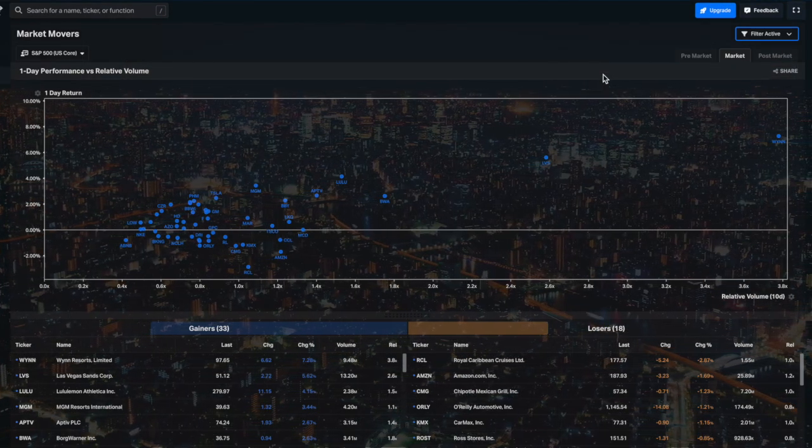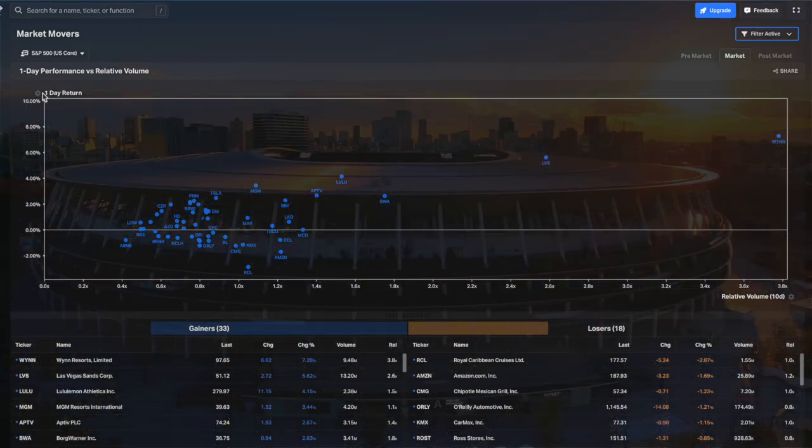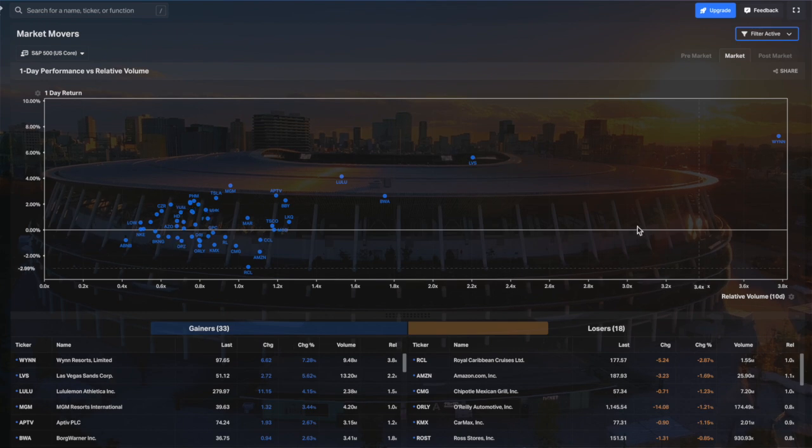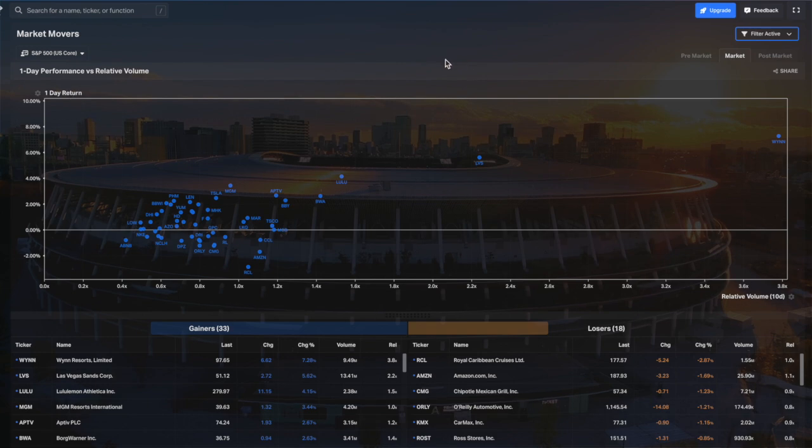It's obviously just for a one-day return. You cannot edit these two variables. However, we will see later there's another area in Koyfin where you can build your own scatter plots and actually edit these two variables there, these two settings.